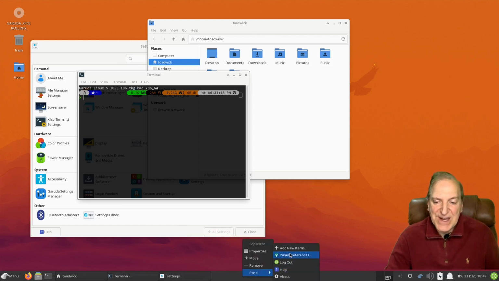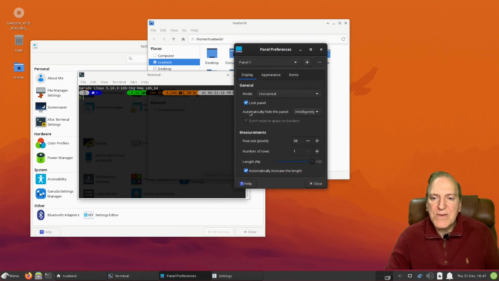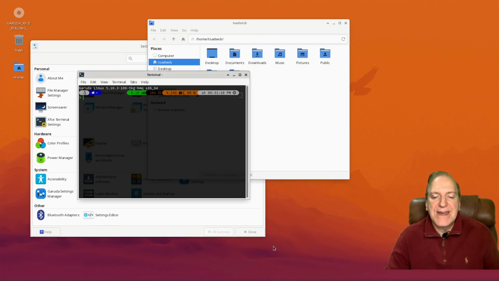So if I just jump back into the panel preferences where we were before, and we automatically hide our panel. I guess it's on intelligent right now. Maybe always, we'll stick it there for now and just see how that works. So now if we go and close this, that animates auto hide. So instead of just popping up and down, I guess now it slides. So that's kind of new.